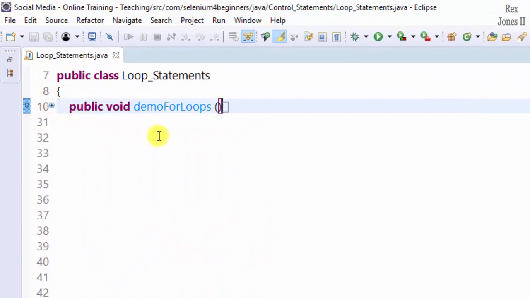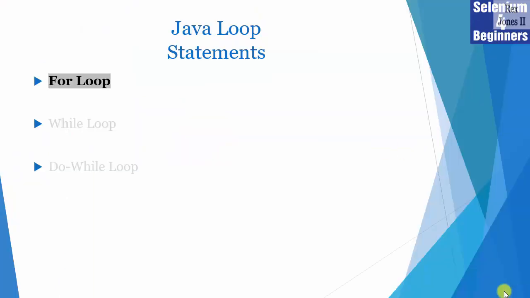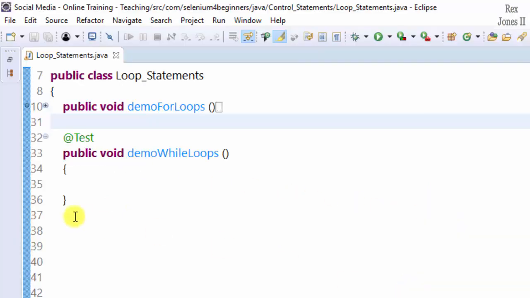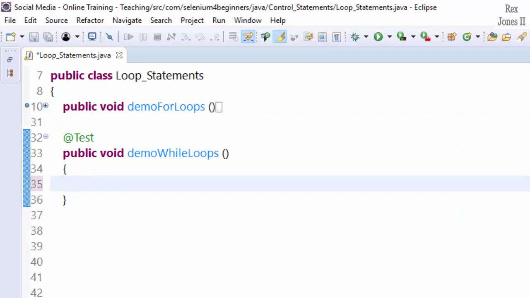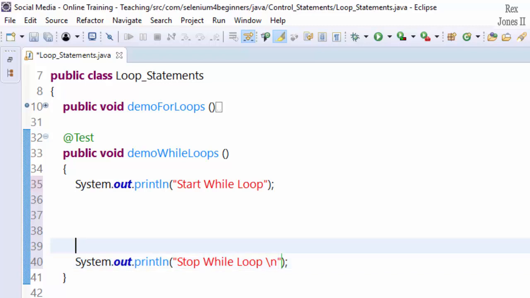That's it for the for loop. Let's demo the while loop. Sysout start while loop. Sysout stop while loop. \n.